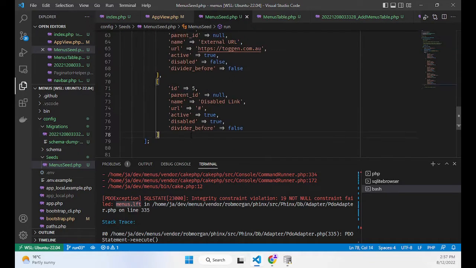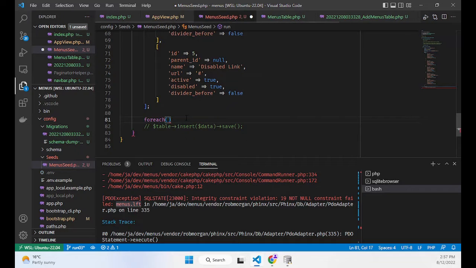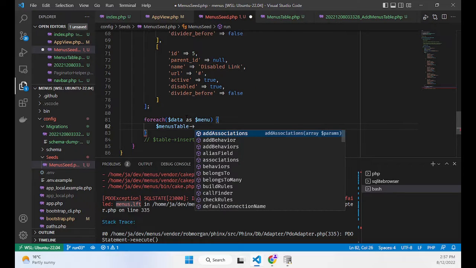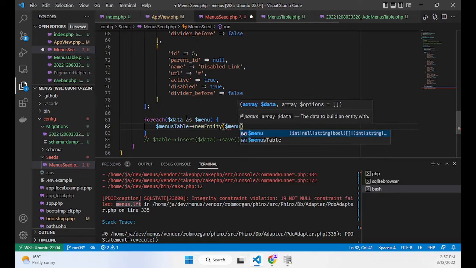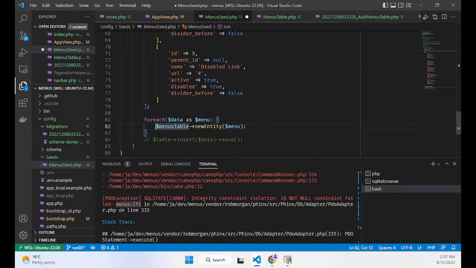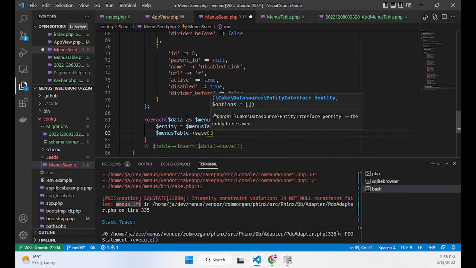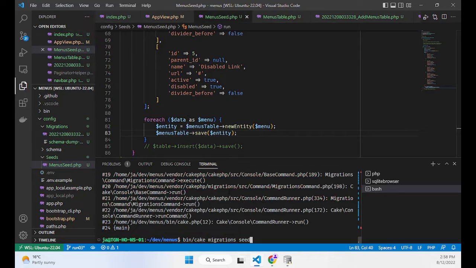Now the next step will be doing a foreach loop, for each data as menu, and what we want to do is we'll grab the menus table and we want to create a new entity based on the arrays that we've got there, and then with the menus table, we want to save that entity. Now let's try that and see what it does.